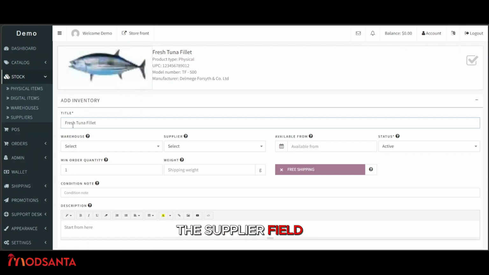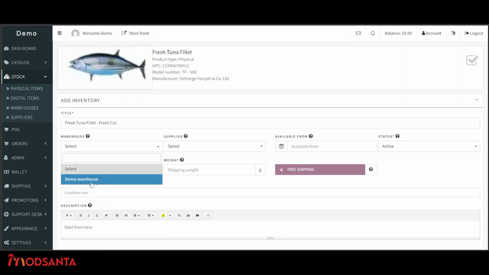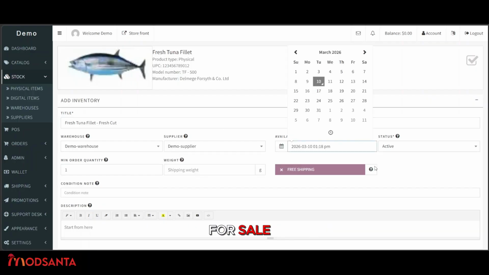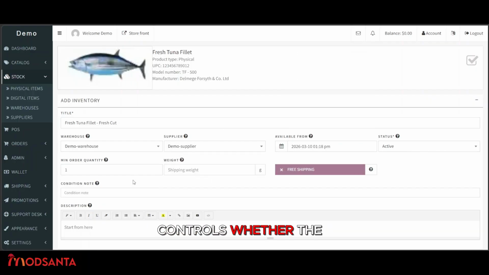The supplier field connects the listing to the supplier profile used for sourcing and reporting. The available from field defines when the listing becomes available for sale. The status field controls whether the listing is active inside the platform. The minimum order quantity defines the smallest number of units a customer can purchase.